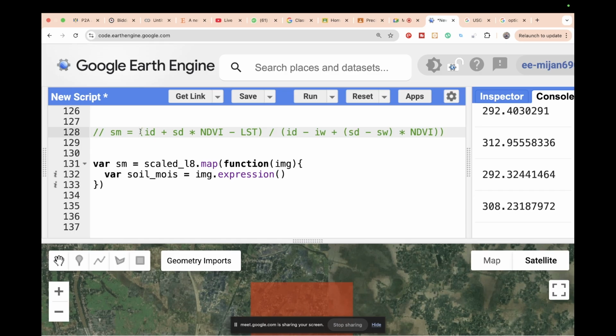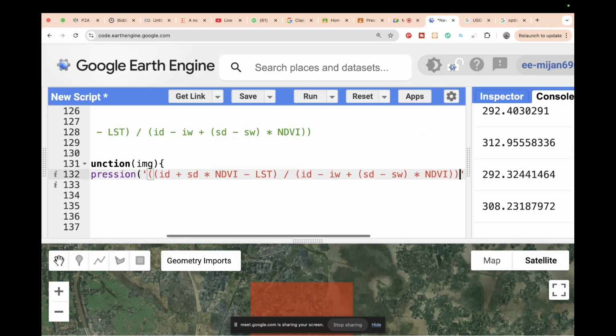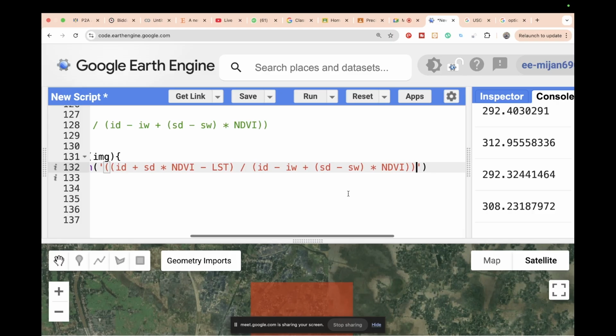Okay, so now this is my equation. I just copy it and paste it in here. So now I define what each of those variables is, one by one.